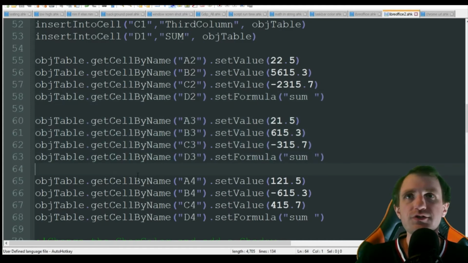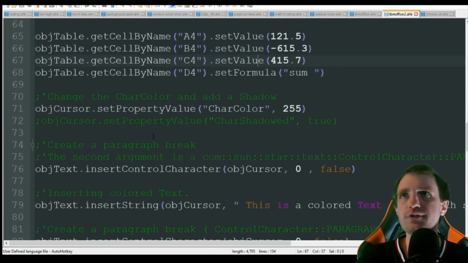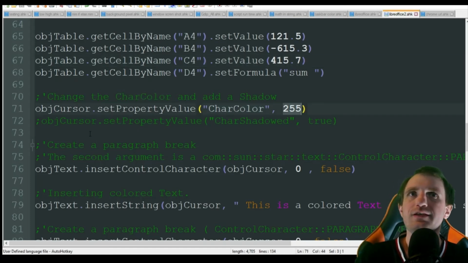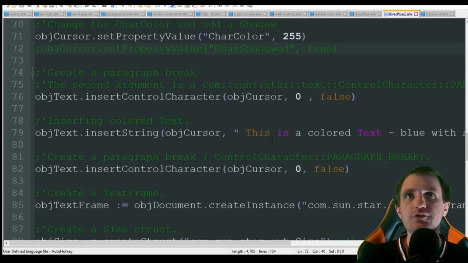Same thing here, just a different column. Same thing here, just column 4. Don't really need to cover it. Nothing different really. Then we're going to add a shadow, which is just the character color 255. And that's just going to do that. You can also just do this one. I have it commented out where you just say true, and that's just going to add a basic shadow to it. Oh, scrolled up by accident.